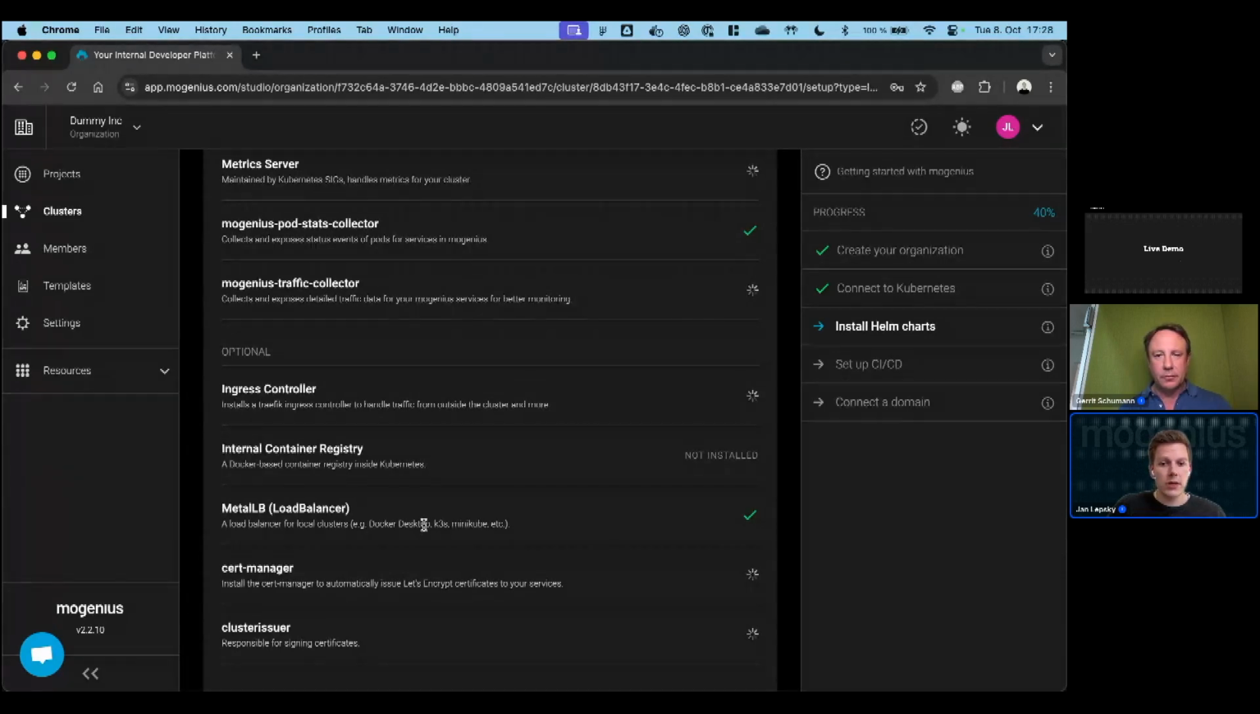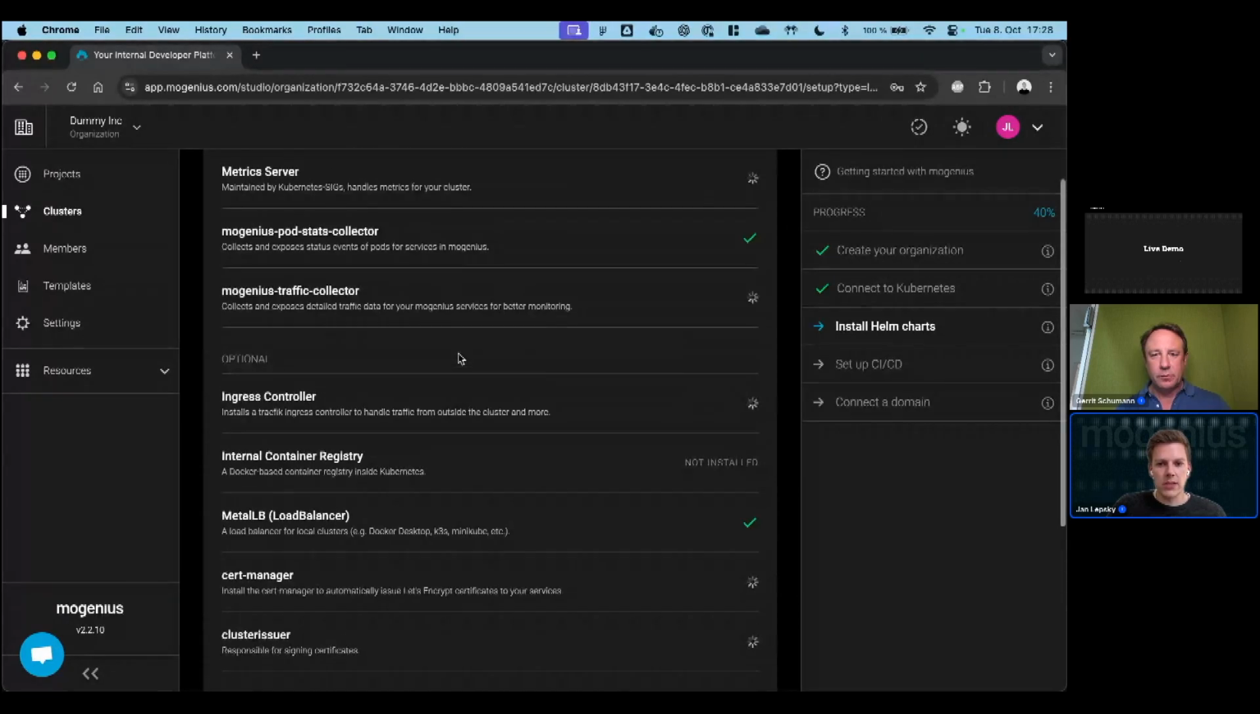Helm charts are now installing in the background. And sorry for the timeout, internet connection again. And we will move on once this is finished.